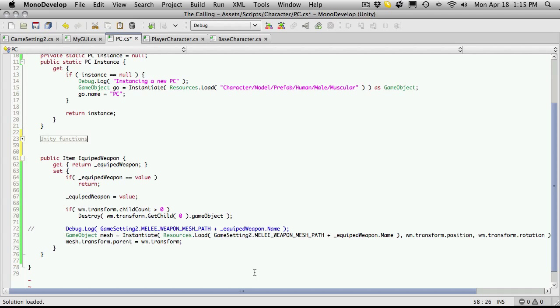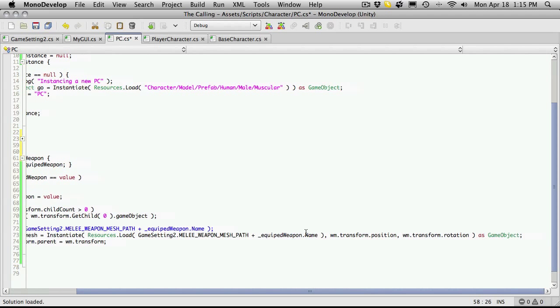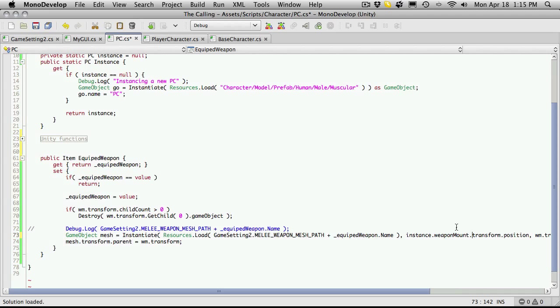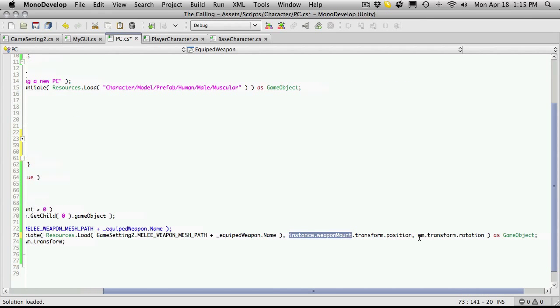And I'm going to get rid of this WM. And the way we can get rid of that is, where is it, right here, we just want to get the weapon mount, so we can say instance dot weapon mount. And I'm just going to cut and paste that in to the rest of the spots. And there's just the one.